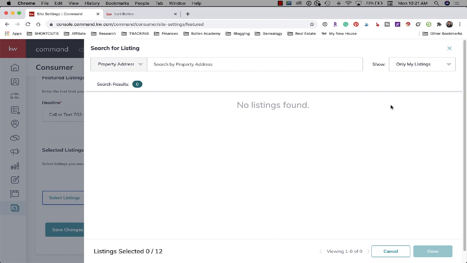So you can do this in several ways. One, you can do just your listings. So if I want to display just my listings, I can do that here if they're showing up.